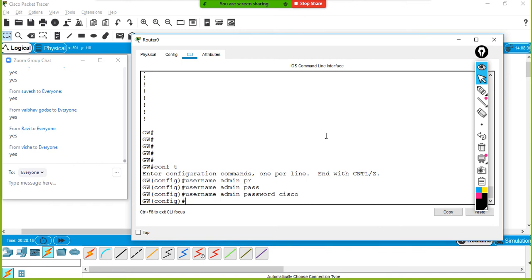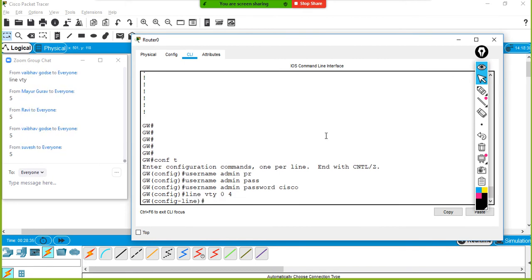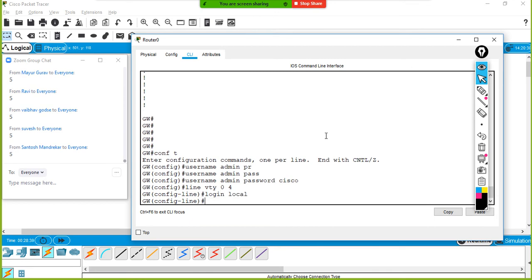Usually how are you going to enable the telnet? Usually we go like this: line vty 0 4, which means how many users can log in at a time. We have discussed it long back, 5, right? Then after that you need to type a command, login local. You need to type this command, guys. This is very important to understand.